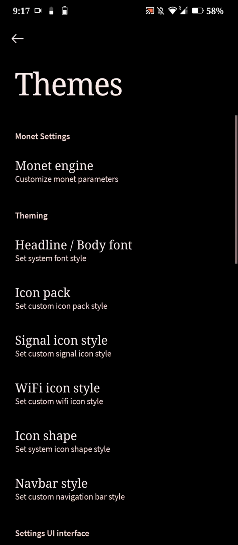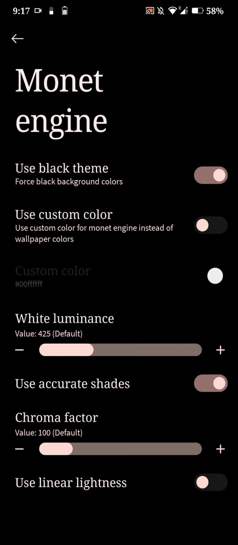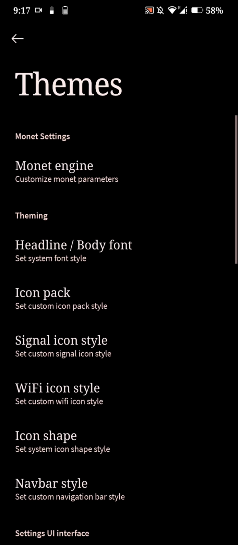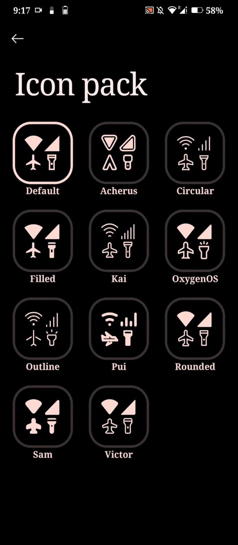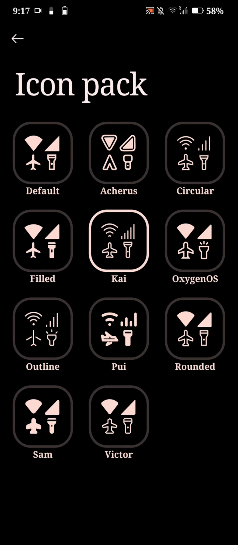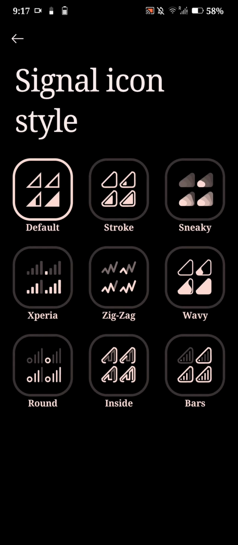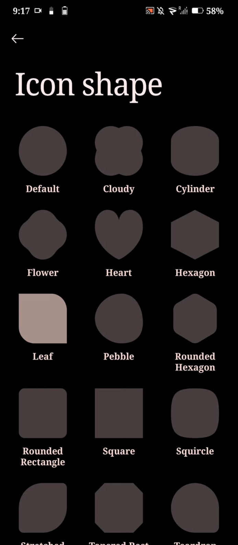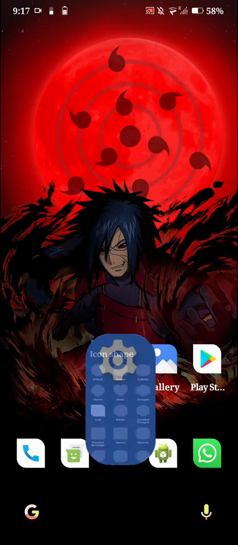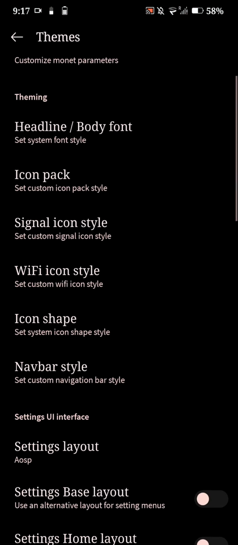So as you can see here, the font changed, and we have certain icon pack options. So let me just quickly change that to Kai because it is easily visible. So as you can see here on the status bar, it has changed, and you can customize the status bar icon style. You can change the icon shape basically here, and as you can see here, the icon shape changed.